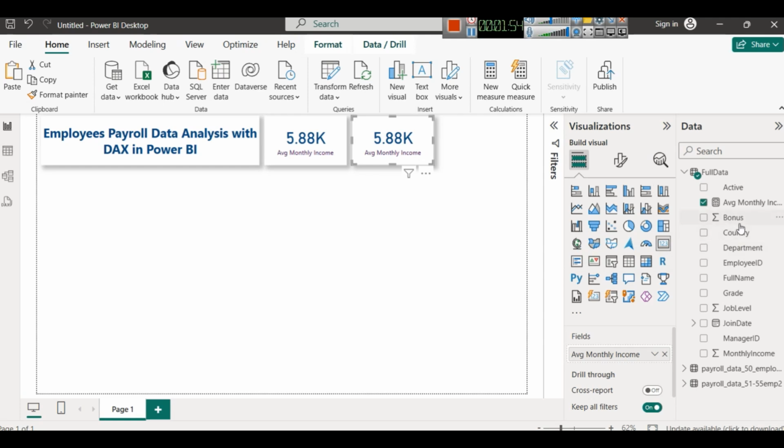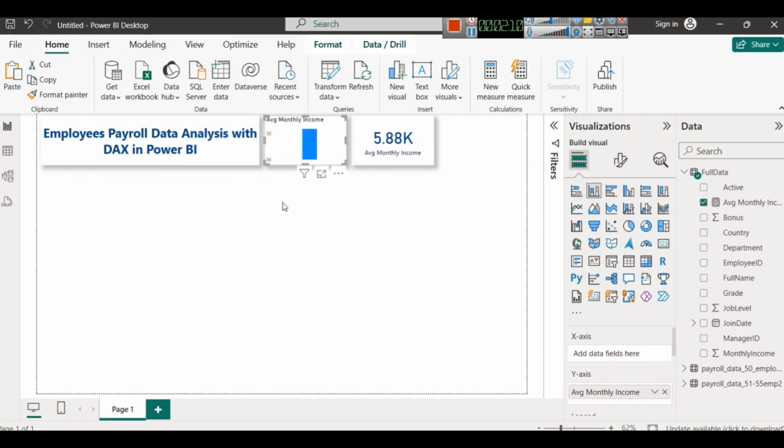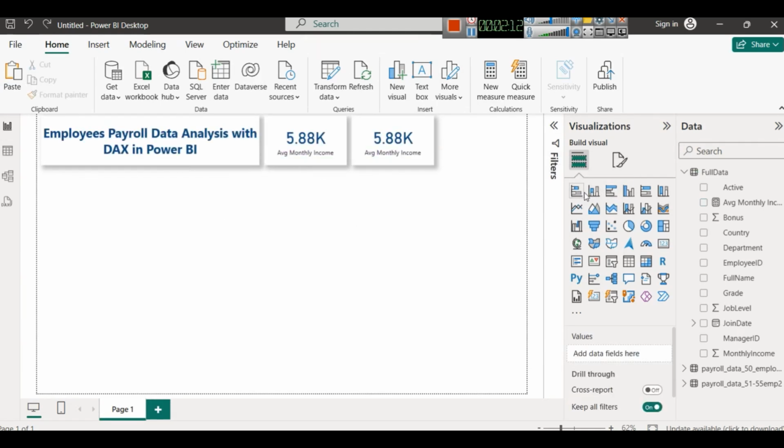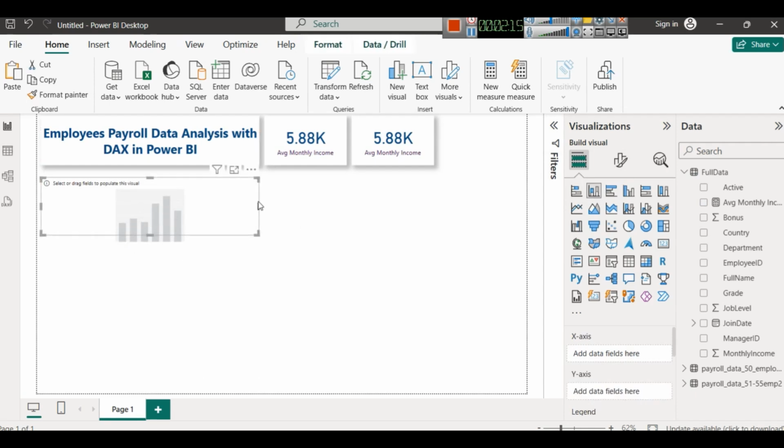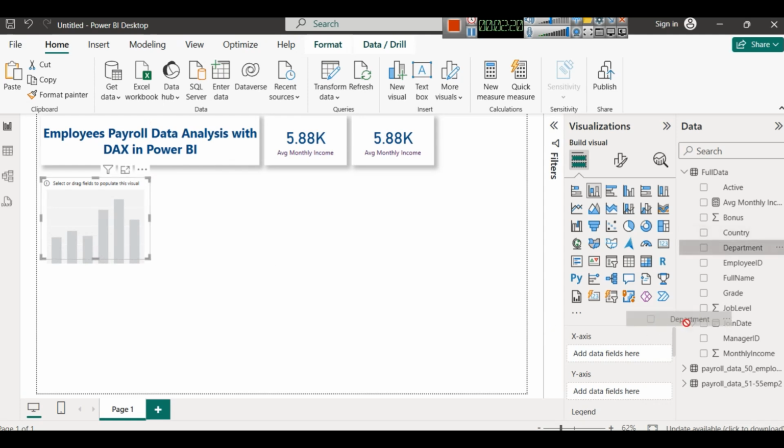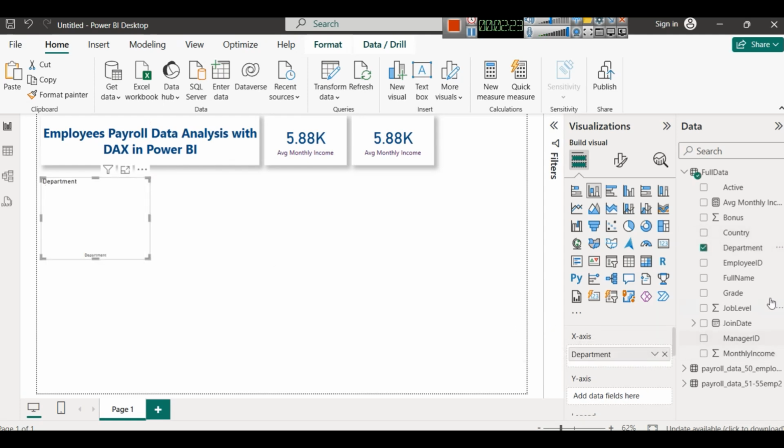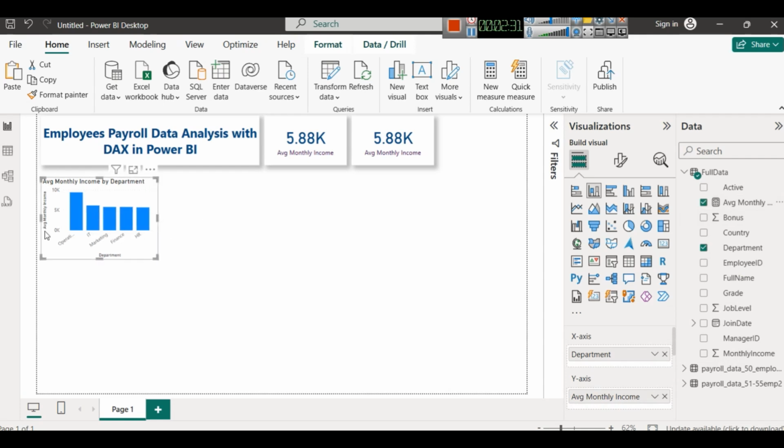Obviously you can apply a filter, but here the question is pretty simple. What is average income by department? So this is average monthly income. What will happen if I create a simple stacked column chart here, and in that chart I put department on the x-axis and the average monthly income that we have created? You can see average monthly income by department is shown here.